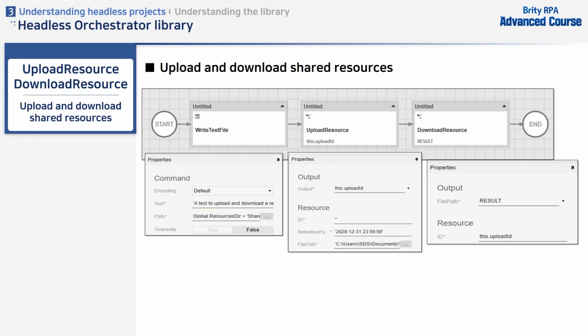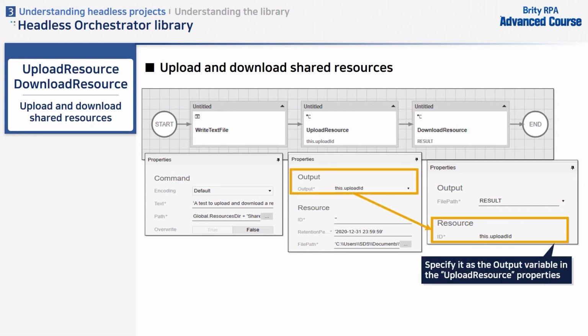When you do this, remember that the ID field of the resource item in the Download Resource Activity Properties window must be specified as the output variable specified in the Upload Resource Activity Properties.